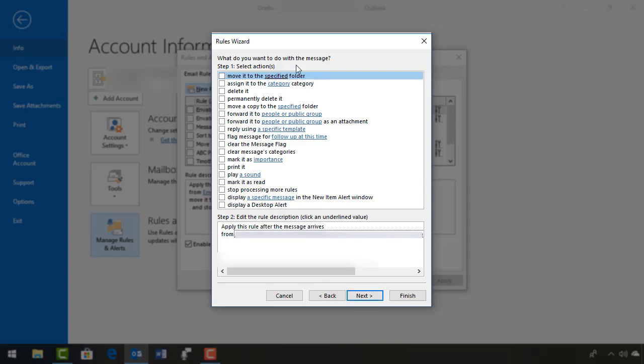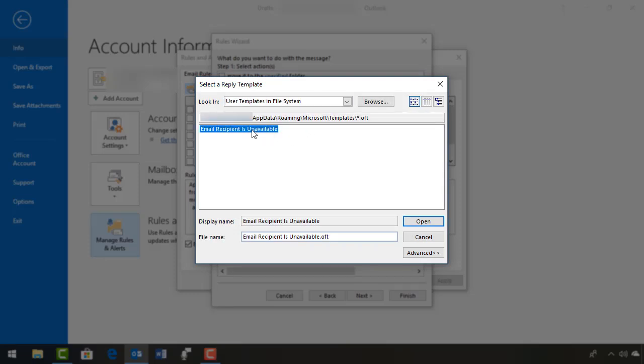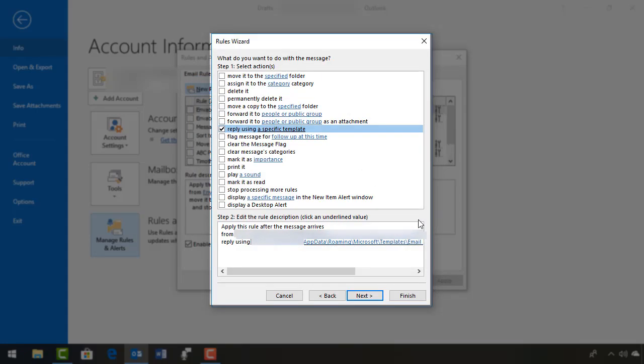and it says, what do you want to do with the message? We want to reply using a specific template, so I click that option. Then I go down here to click the link to bring up the box that will let me select the template. Now this is actually the template that we created a while back for the message that we want to send when we're out of the office. So I click on that template to select it. Then I click the Open button.